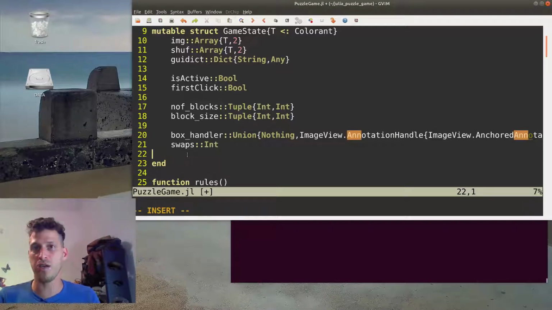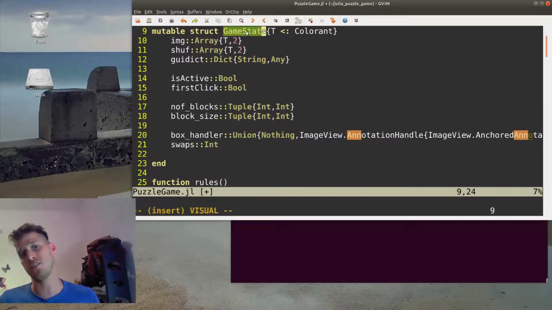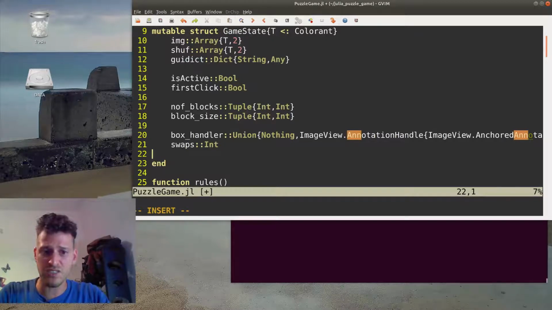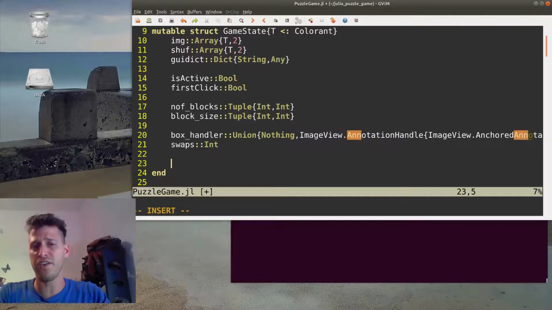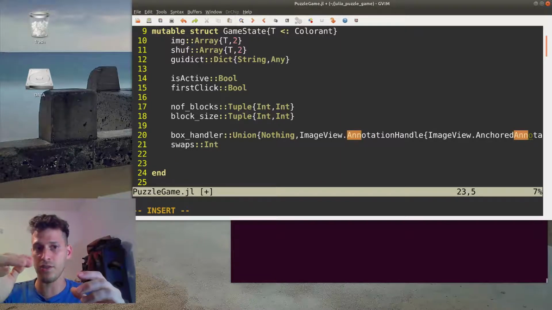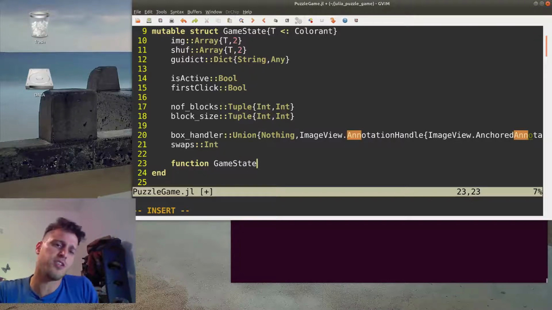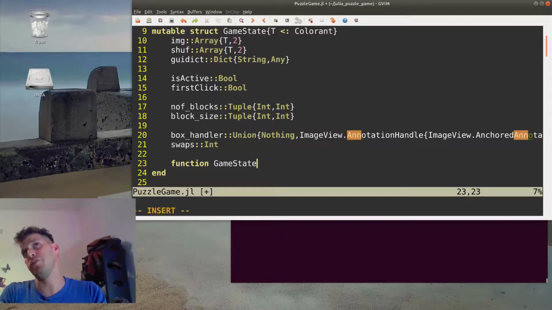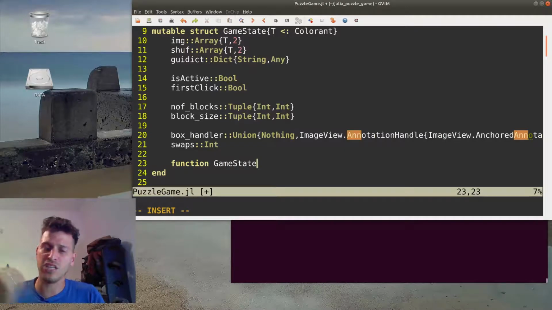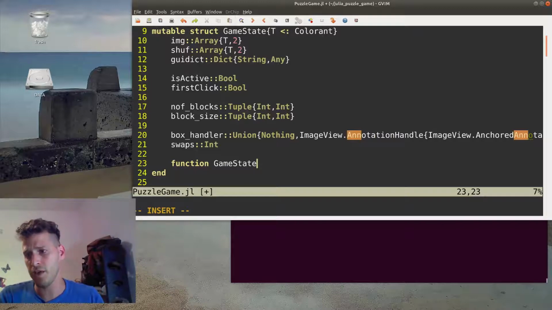We do it with constructors. You can define the constructor outside of the game state, and it's a function that has the same name as the structure. I believe it's easier and more readable to create constructors under the struct block. So I'll declare the constructor. Basically, the default constructor for every structure, for every new type, is just giving all of the fields to the struct, the new defined type.